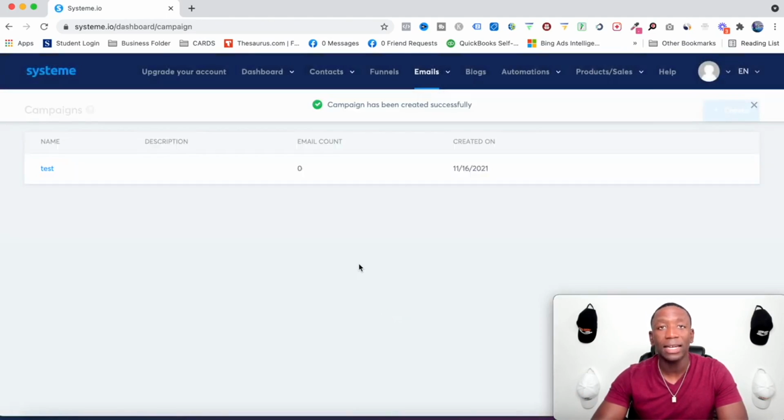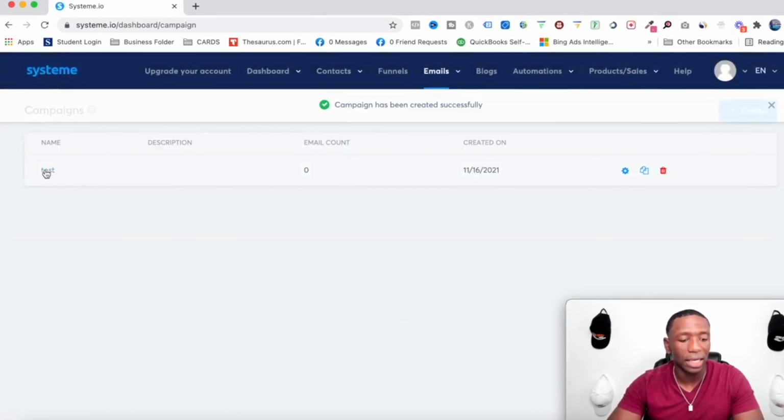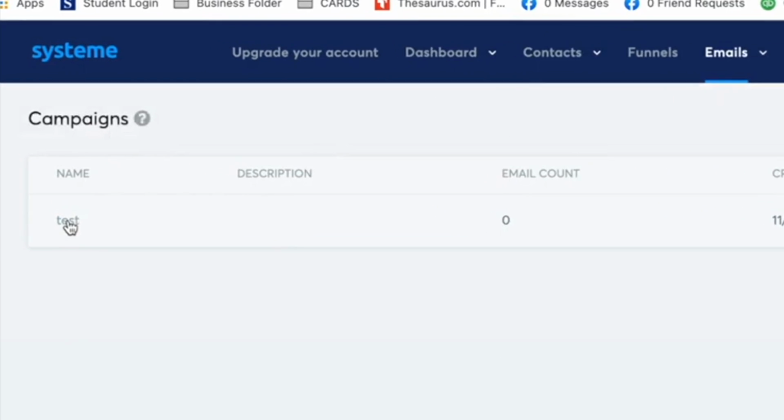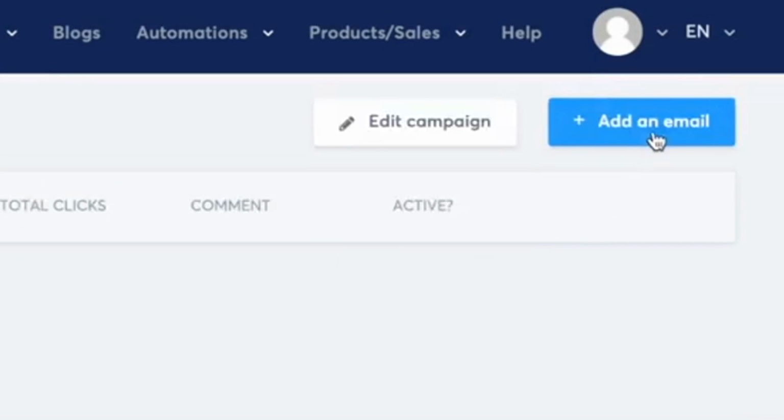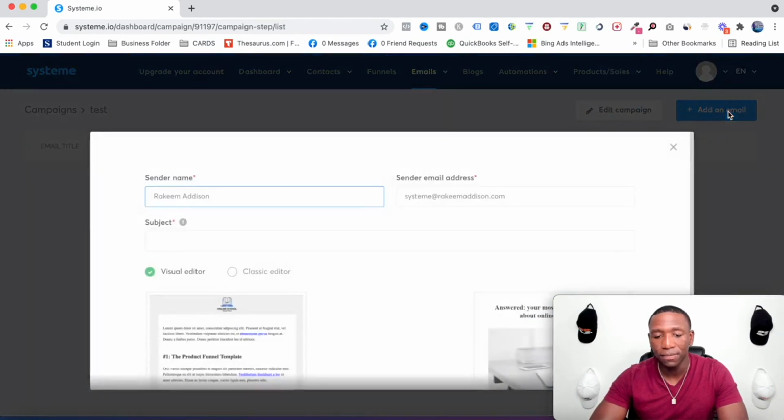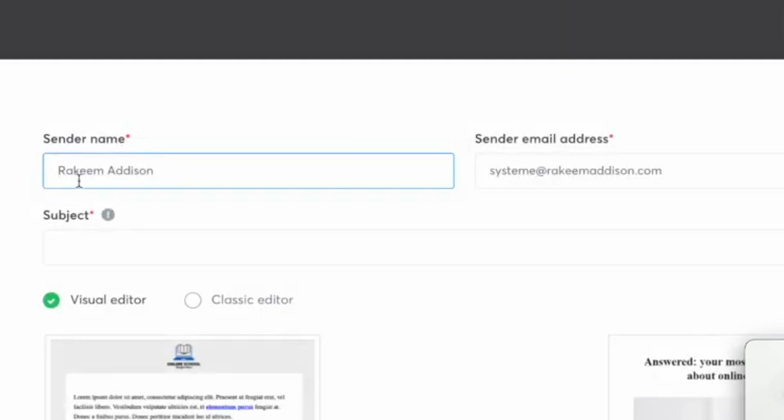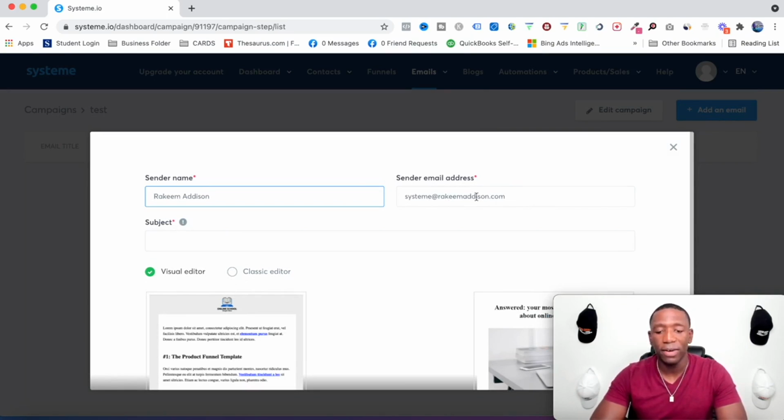All right, so it created the campaign. So what you want to do next is click right here on the hyperlink of the name of the campaign. And then up here it says add an email. And right here, you see it says sender name, Rakeem Addison, and sender email address, system@rakeemaddison.com. So it's very important that you don't use a Gmail email here because you're going to have deliverability issues.